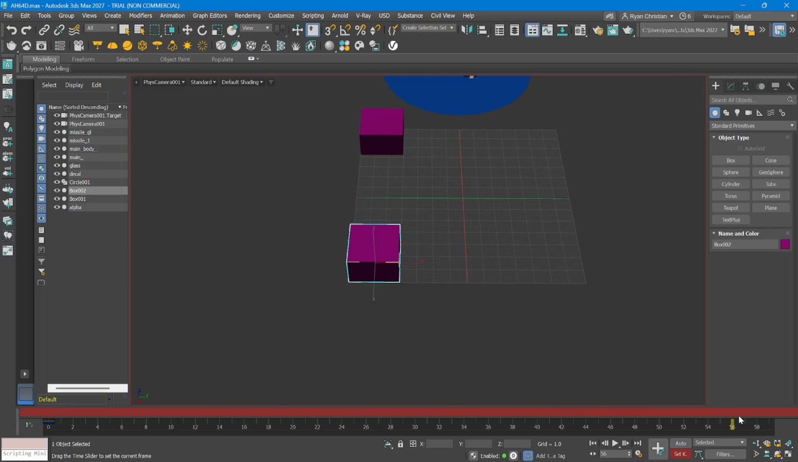Now move the timeline maybe to the end. Move your object before giving a keyframe, just like so. And then when you go ahead and play, as you can see here, that is now moving.